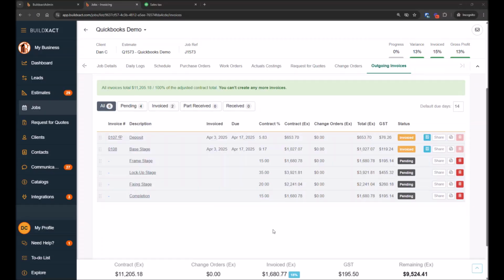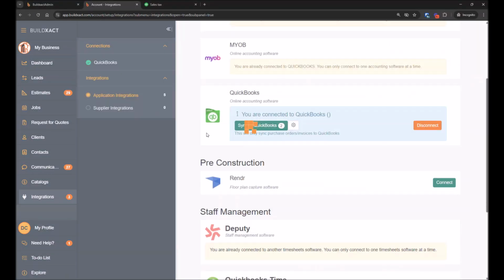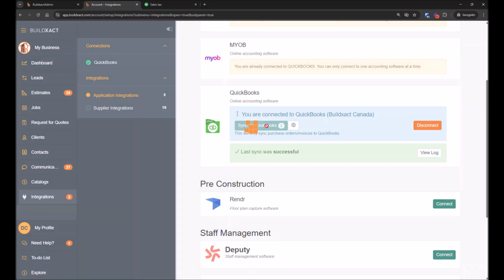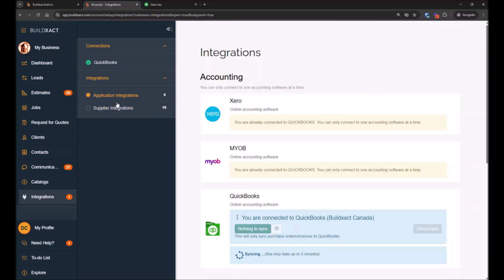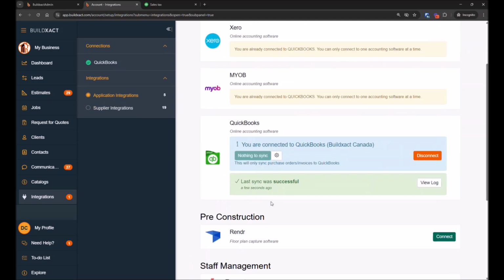Awesome. Let's go sync to QuickBooks. It'll say this can take 5 minutes. It very rarely takes that long. You'd have to be syncing hundreds of things. So what I'm going to do is go out and go back. And there it goes. I navigated away, came back, and it was already finished.